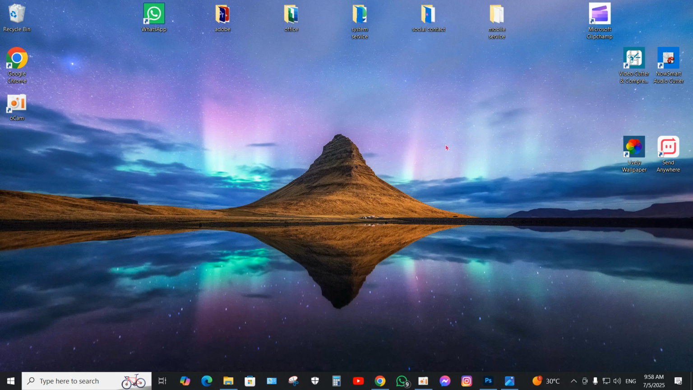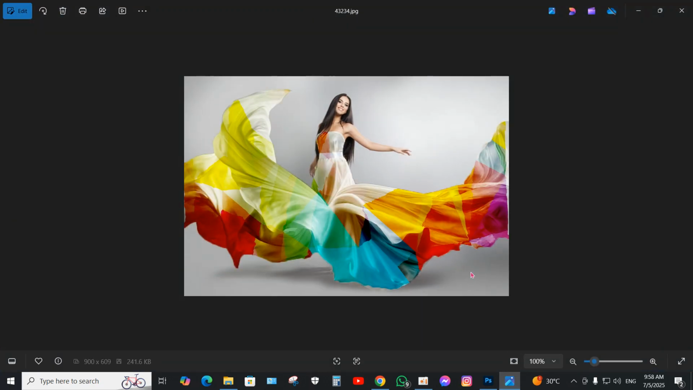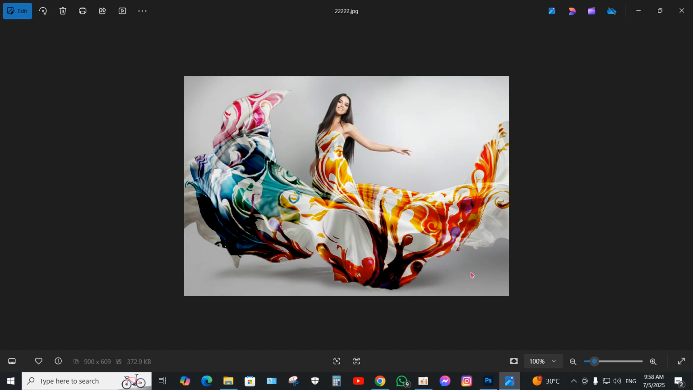In this video I'm going to show you how to edit or insert or get a design on a dress in Adobe Photoshop, like this picture. If you see, this picture is original and this one is the design I did with it.